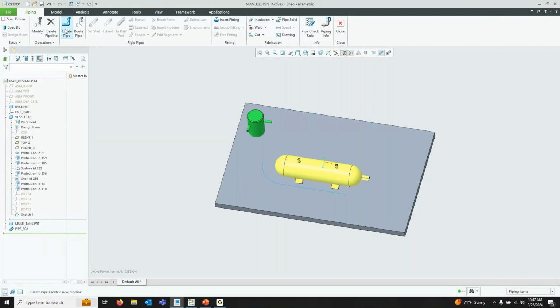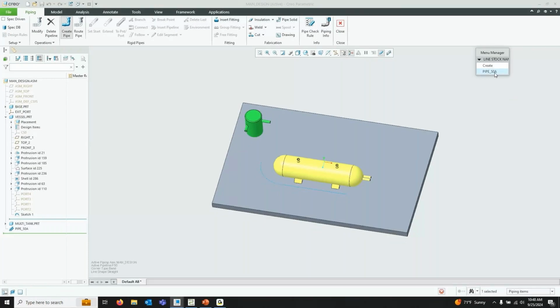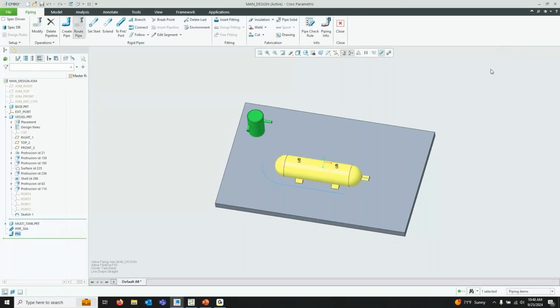So now I'm going to create a pipe. This is basically going to let you select a pipeline and create one pipe feature. So I'm going to do create pipe. And we'll notice that we can then select our line stock right here that we just created. So pipe 50A. Now we see the pipe feature is going to show in the model tree.